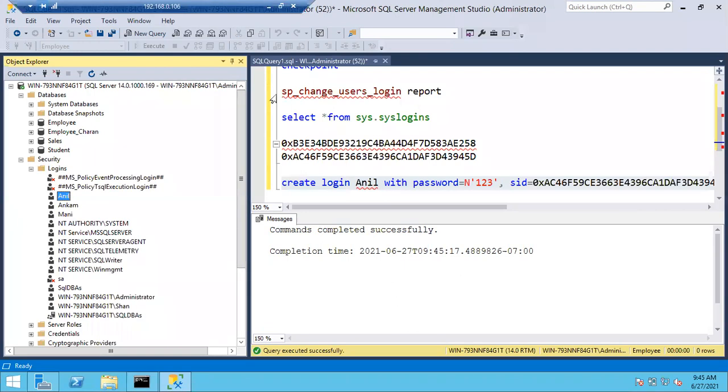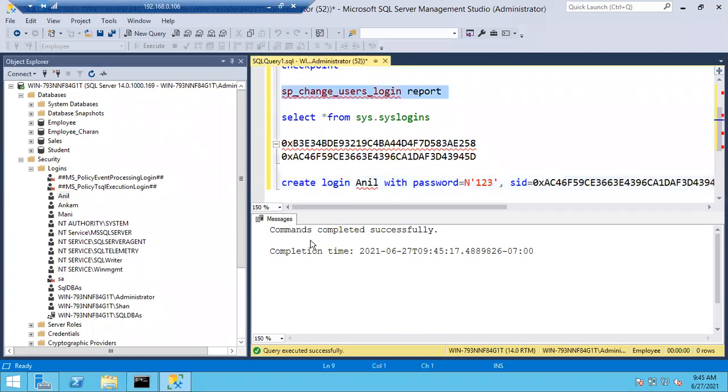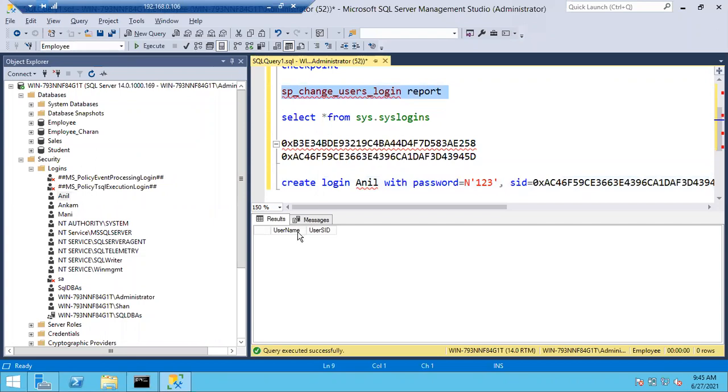Now run this query. You don't see any orphan user now. Now run the same query on the sales database also; you don't see any orphan user now. If an orphan user is there, it will show you in this list the username and the user SID. But in the sales database and employee database, you cannot see an orphan user in any database. This is how we fix it.